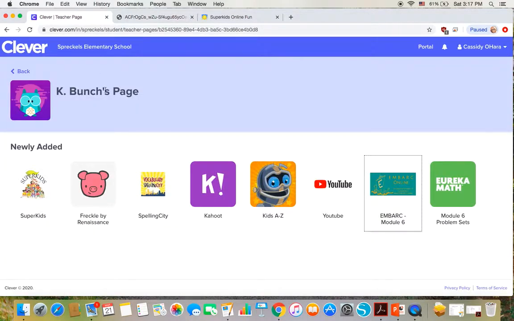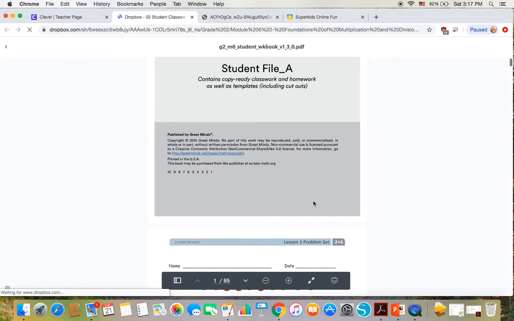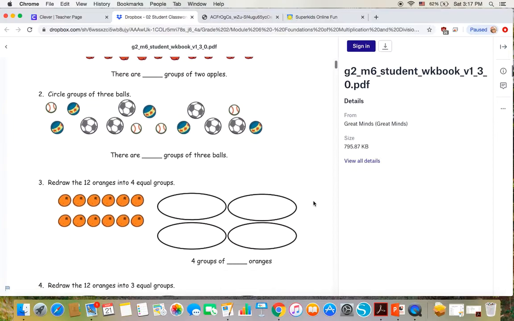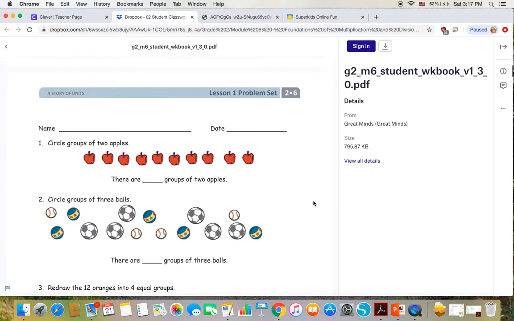Back at the Clever portal, under your teacher page, you are going to go to the second math icon, Module 6 problem sets. From here, it will prompt you to the student workbook. You will scroll down to the page that we are assigning for that day. And then you have a choice. If you have printer capabilities, you can print it out and complete it pencil to paper. Otherwise, you can go ahead and work through the questions on your own in your work journal and keep track of how you're answering those questions.